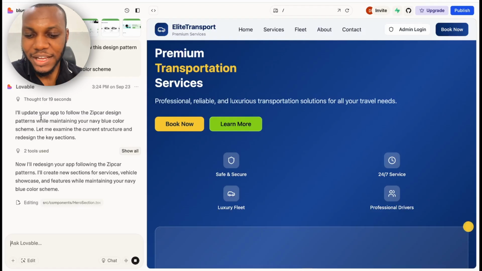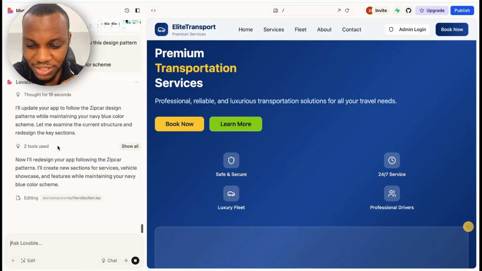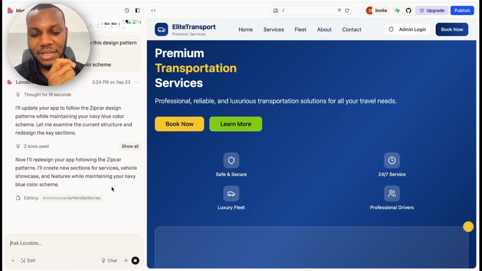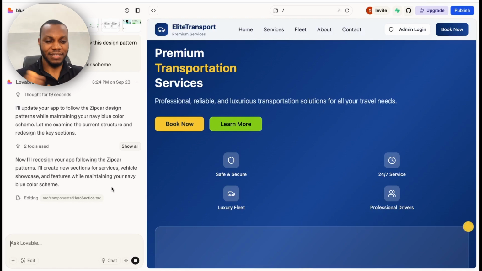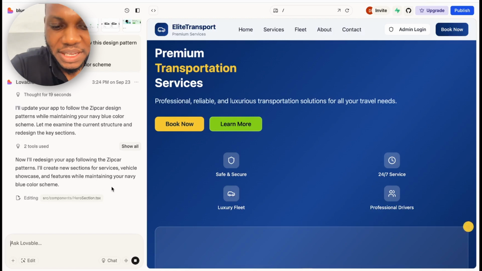So it says, I will update your app to follow the Zapier design pattern while maintaining your navy blue color scheme. Let me examine the current structure and redesign the key sections. So now I'll redesign your app following the Zapier card patterns. So we'll just give it some time and then see how it transforms our application.